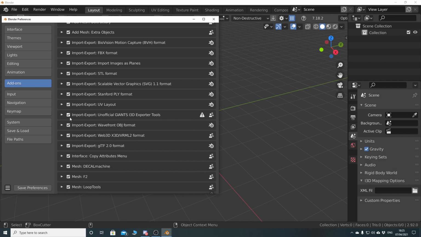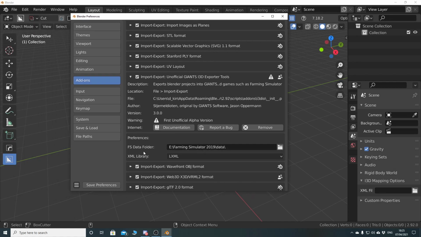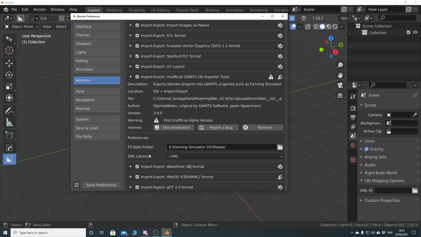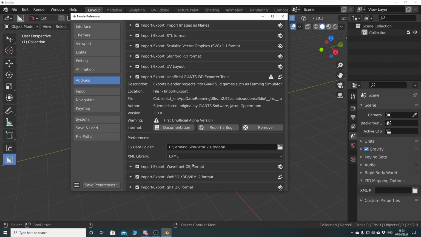download, or if it hasn't already, it might be downloaded already when you downloaded the actual add-on itself. But regardless, whichever way, it will now automatically add the LXML library. You probably will still need to come in here and activate it. So if you come into here and it still says element tree, then you need to click on the little drop down here and change it to LXML, and that will then allow certain extra functionality of the i3d export tools to work.